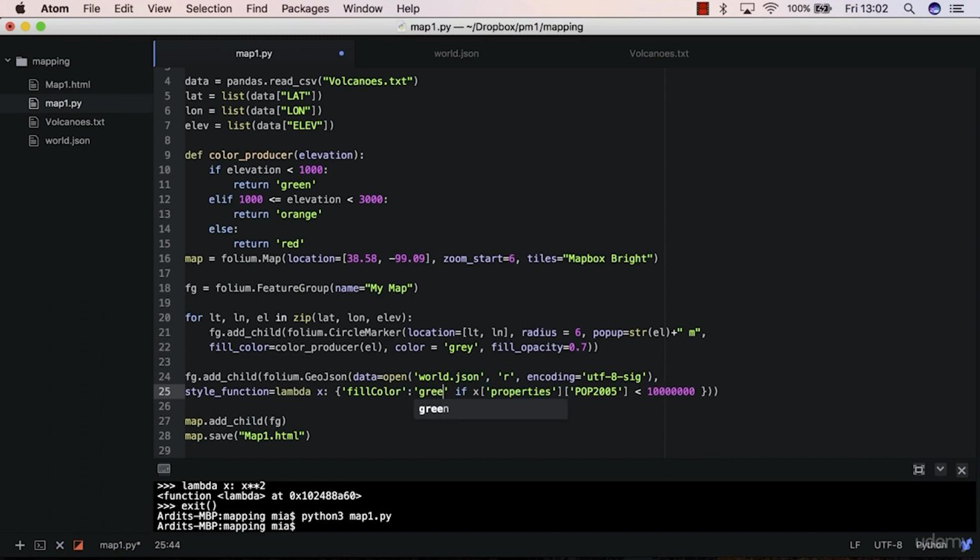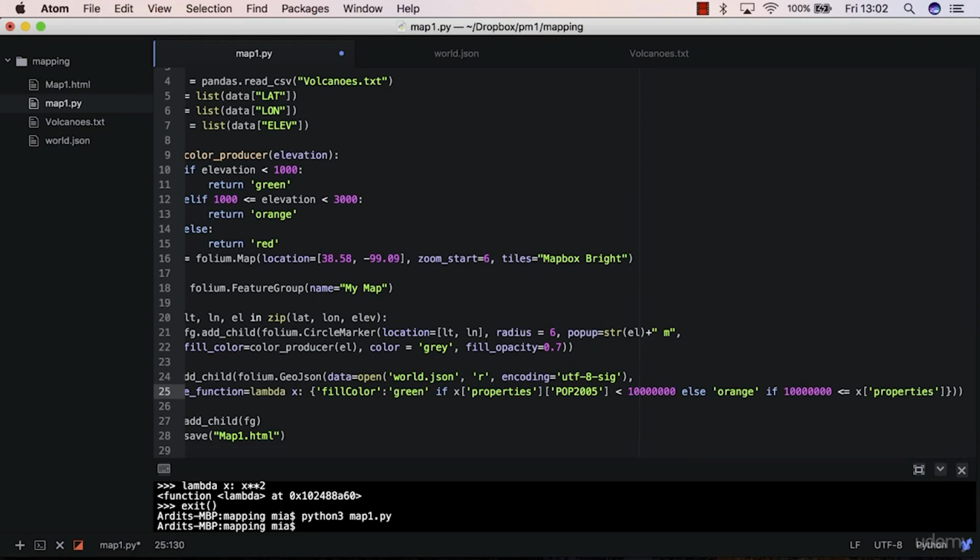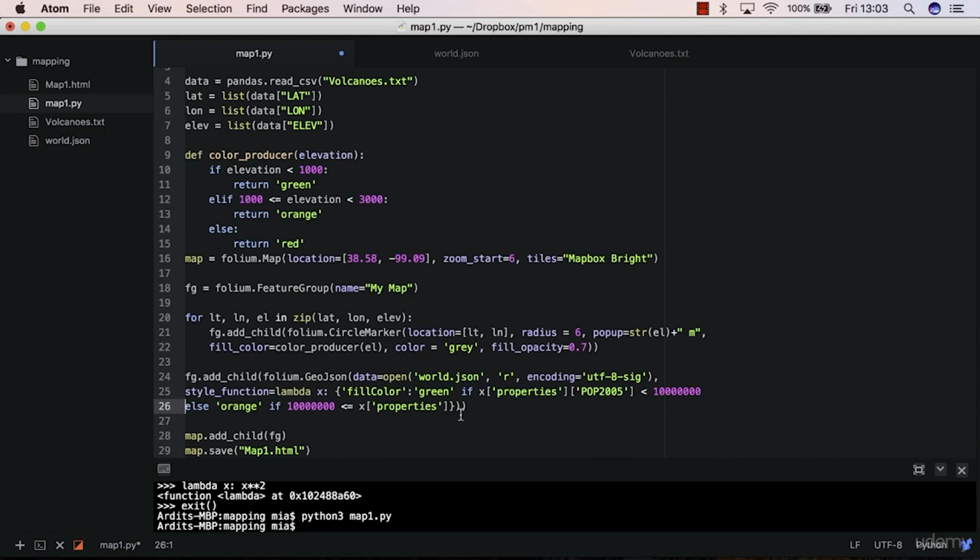I think it's better to put this green, so if it's less than 10 million, put it green. Else orange if between 10 million. Do the same thing here. Properties. Actually, you can break the code in here. So properties pop 2005, and let's put here 20 million.